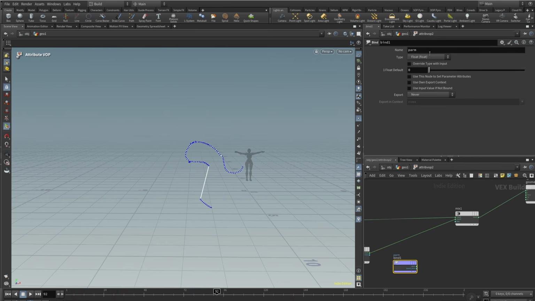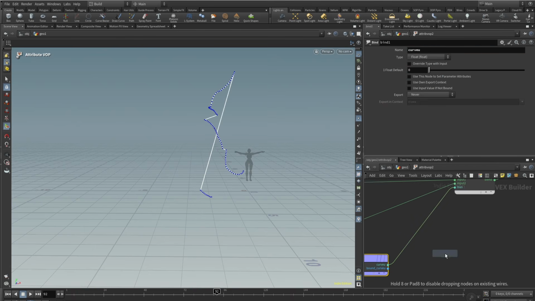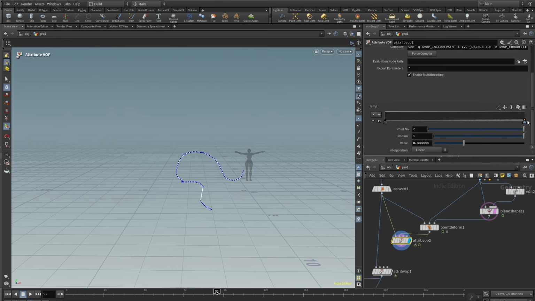I'll create a Bind node, type curve U, connect it to bias and create a ramp parameter. Choose ramp type spline ramp, and now I will transfer animation only around the arm, so I'll need to adjust the ramp. I'll choose B-spline interpolation to have a smoother transition.